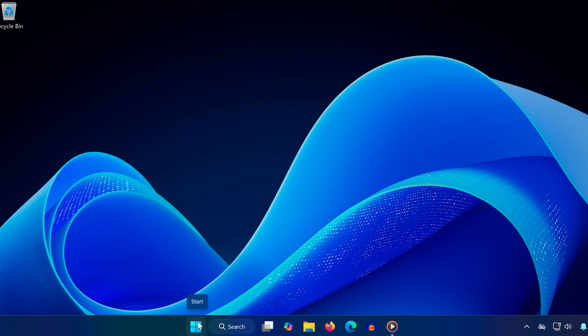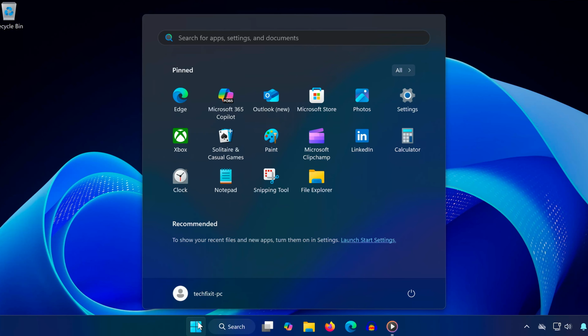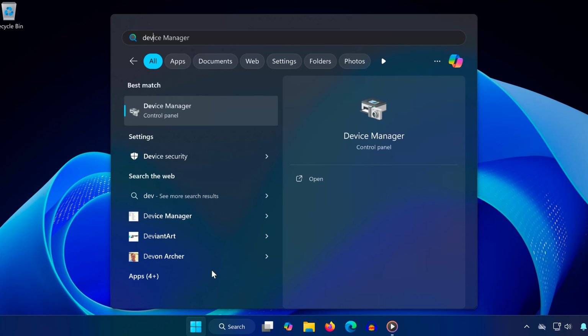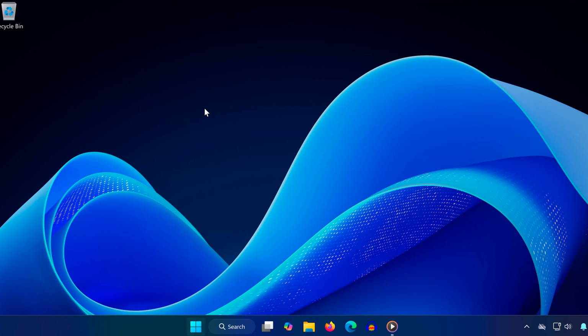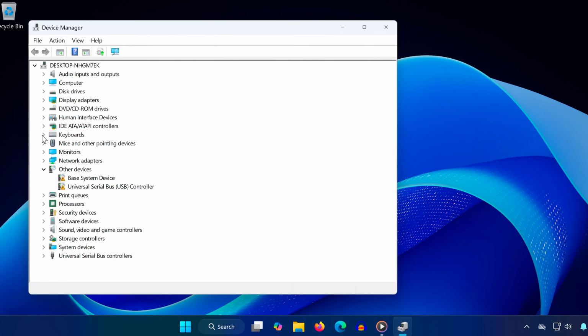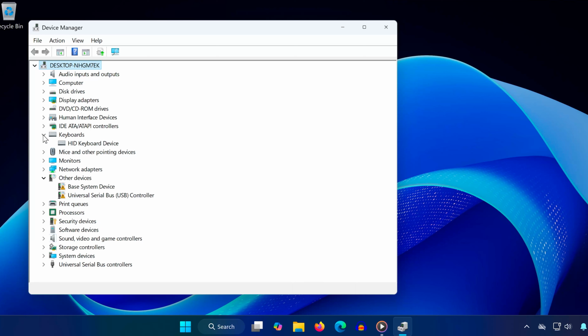Step 1. Open Device Manager. First, right-click the Start icon and select Device Manager. Once Device Manager opens, scroll down and look for the keyboards category. Click the arrow to expand it. You should see something like Standard PS/2 Keyboard, or a similar entry for your keyboard.